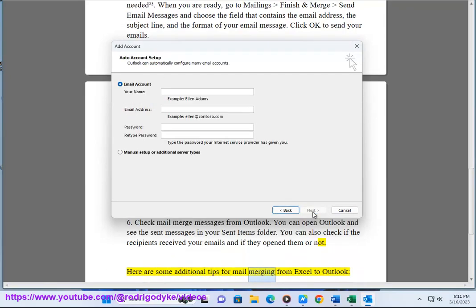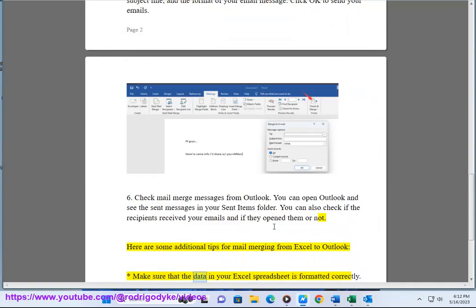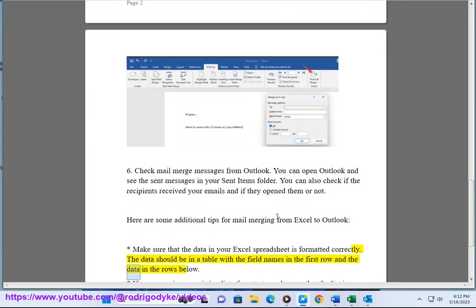Here are some additional tips for mail merging from Excel to Outlook. Make sure that the data in your Excel spreadsheet is formatted correctly. The data should be in a table with the field names in the first row and the data in the rows below.